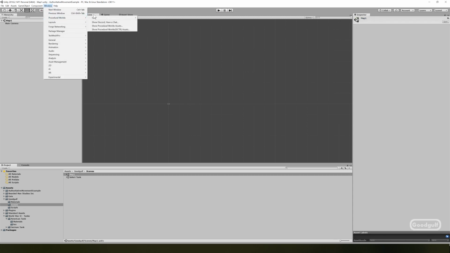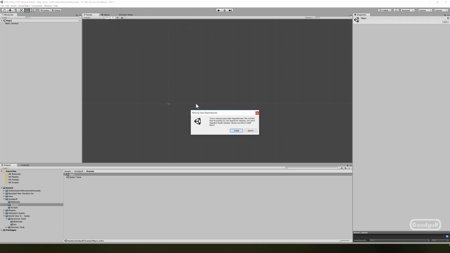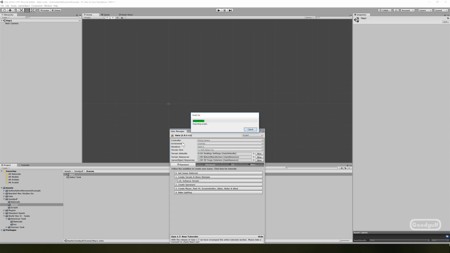So let's fire up Gaia. You probably need to install the dependencies first after opening the Gaia manager. Next, first on my list is always to set linear deferred mode. So let's do that.